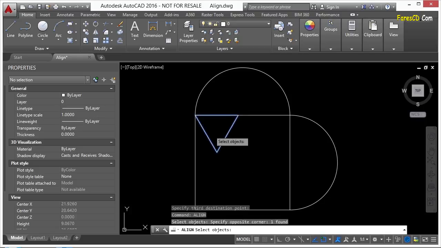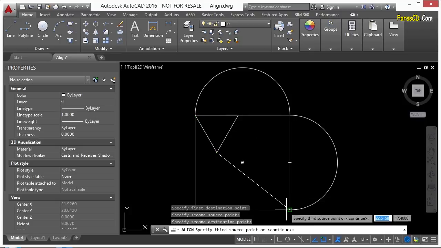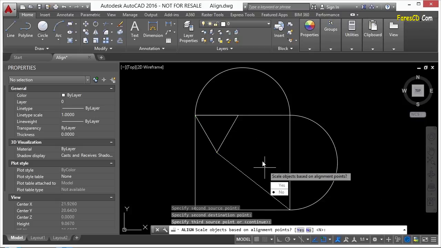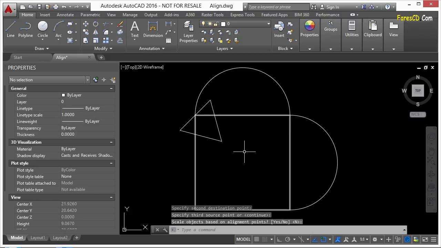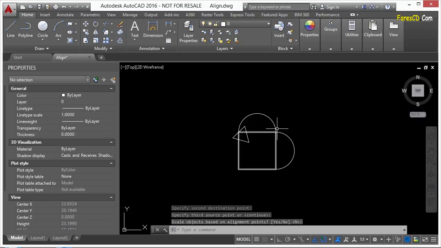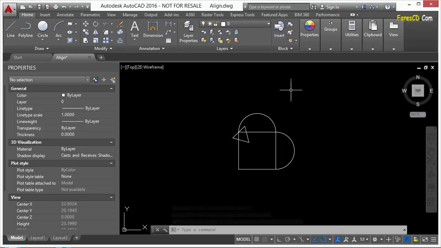Now, if I were to do this, pick the midpoint here, pick that endpoint, this point, pick there, press enter, no shrinking. It lines that up perfectly. So the align command is very useful. I use it a lot, especially when I need to move and rotate something. And if I need to move, rotate, and scale, then it's 3 commands in one.